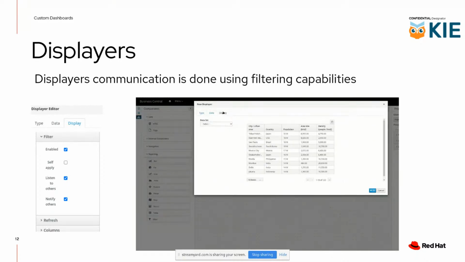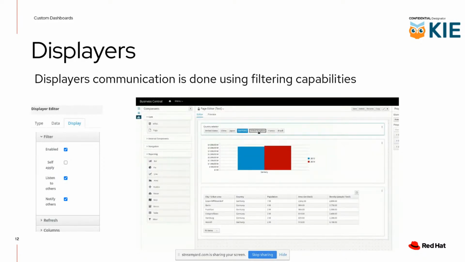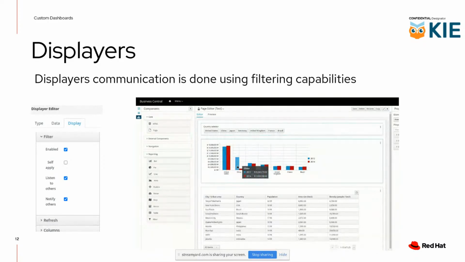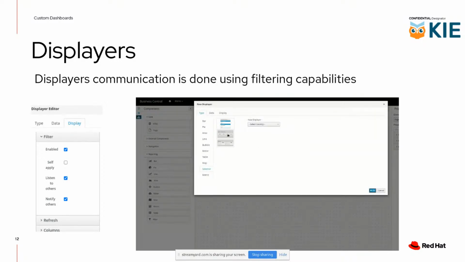The only requirement is that you need to have the same column name. So for example, these two sources of data that are being filtered, they have the same country column name. So that's why when I click on a country, the other displayer will be able to filter.